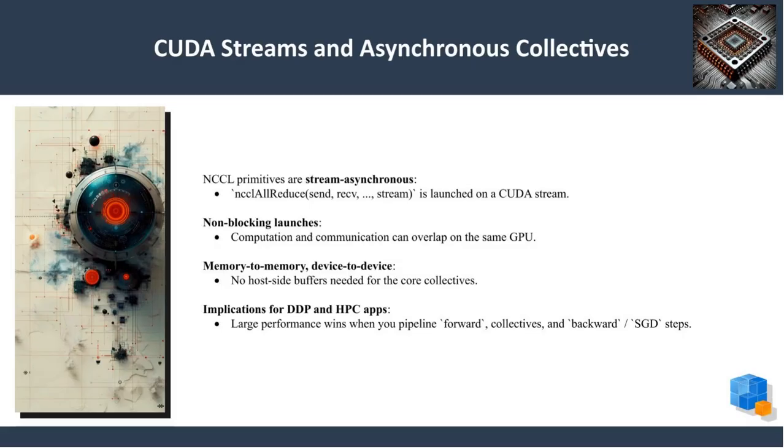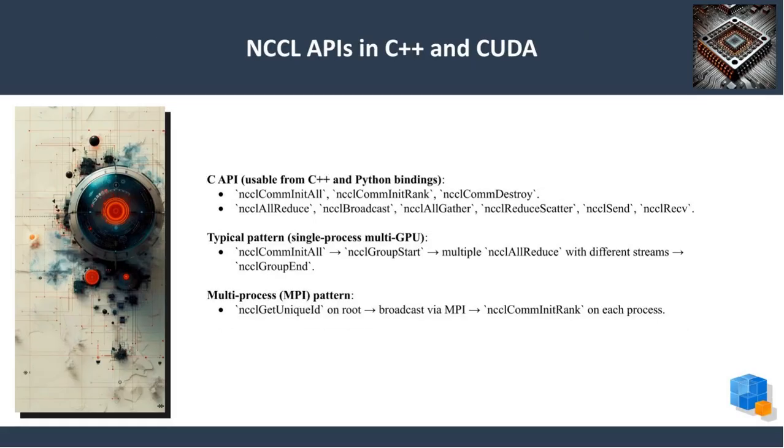NCCL APIs in C++ and CUDA offer robust communication primitives. The C API, accessible from C++ and Python, includes functions like NCCL commit_all and NCCL all reduce.